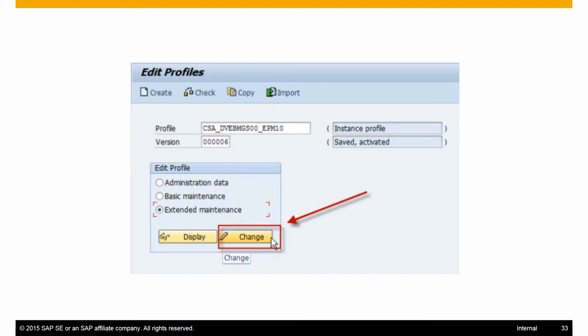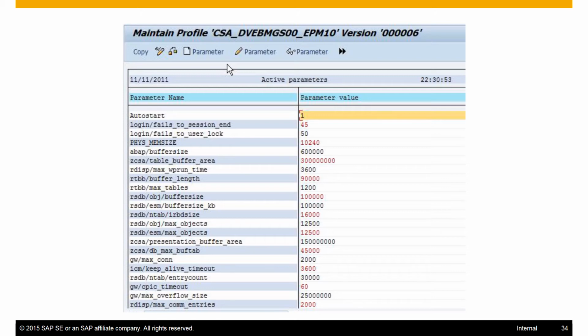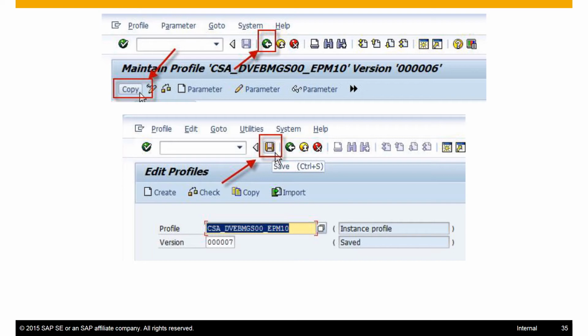Select the Extended Maintenance button and click on Change. You should see a simple list of profile parameters for the system. You can see many different options here to adjust, like physical memory size, ABAP buffer size, table buffer area, and many others. Once you have adjusted the necessary parameters, in our case we changed, for example, the physical memory to accommodate the memory allocation to the amount of memory available on the server.